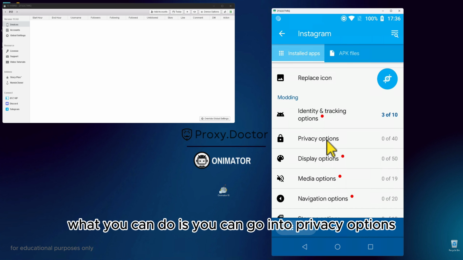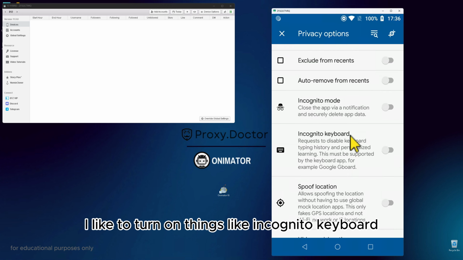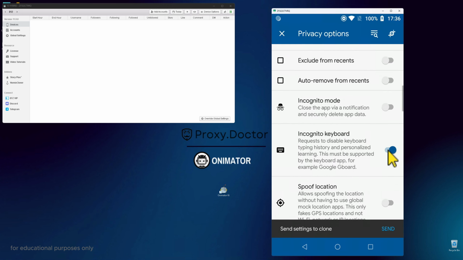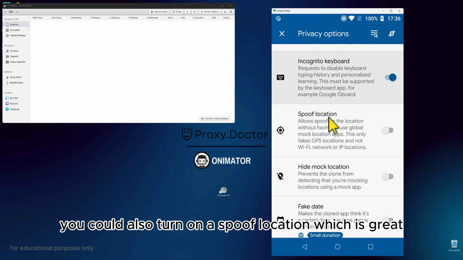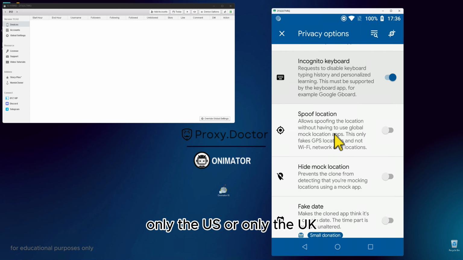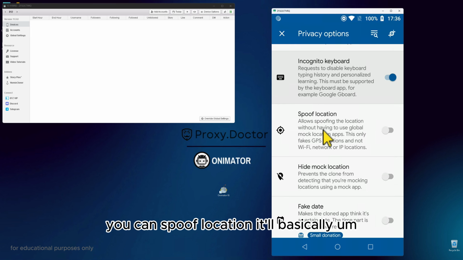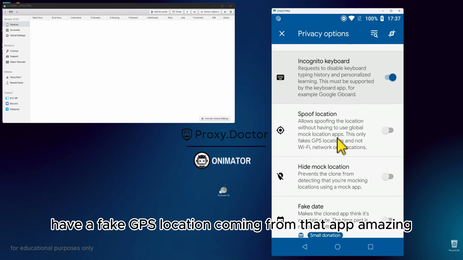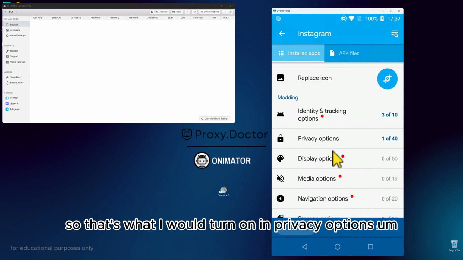Another thing you can do is go into privacy options. In privacy options, I like to turn on things like incognito keyboard. I turn this on so they can't track my keyboard. You could also turn on spoof location, which is great. If you want to be targeting, for example, only the US or only the UK, and you want the app that you're cloning to think that you're in those countries, you can spoof location. It'll basically have a fake GPS location coming from that app. Amazing. Great stuff. So that's what I would turn on in privacy options.